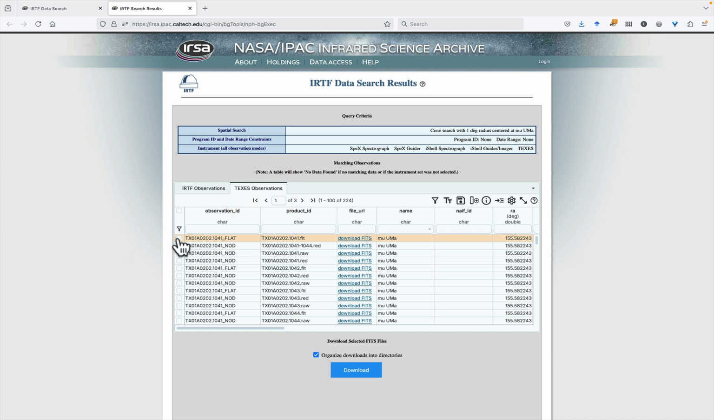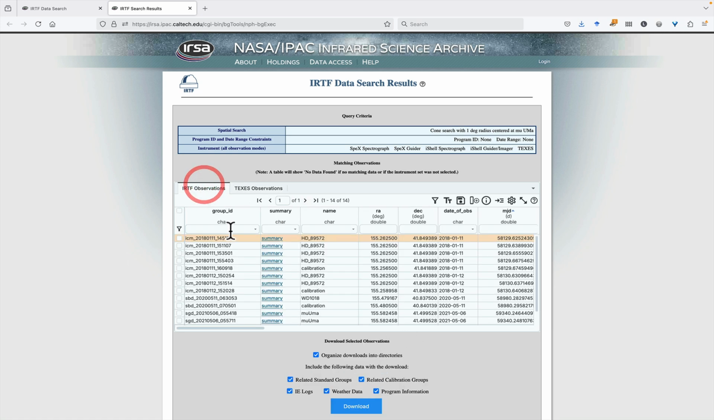To download data, select the observations that you want and click download. If you want to download TAXIS observations, you do it from here. If you want to download the SpeX and iShell observations, you do it from here. Note that, particularly for SpeX and iShell, you can control whether or not you get a lot of additional data. In both cases, you're going to download a lot of ancillary data for each of the observations that you select. So your download size can balloon unexpectedly large.